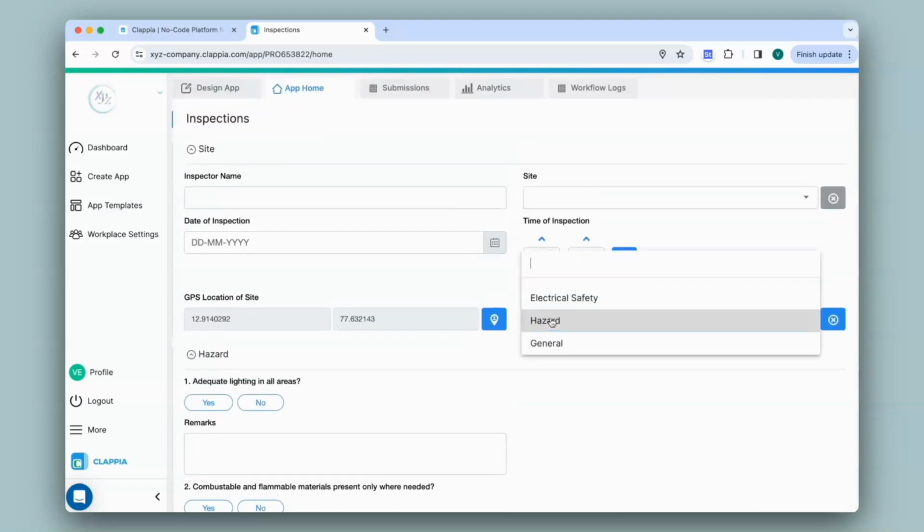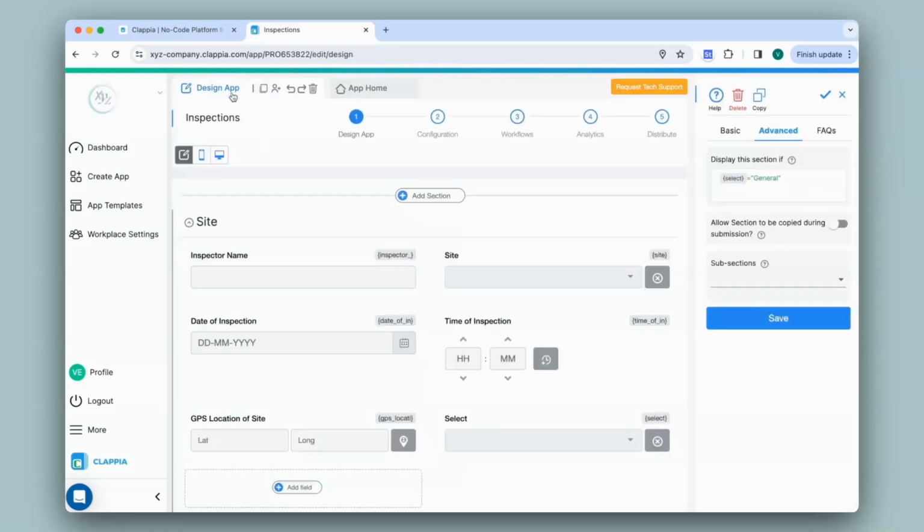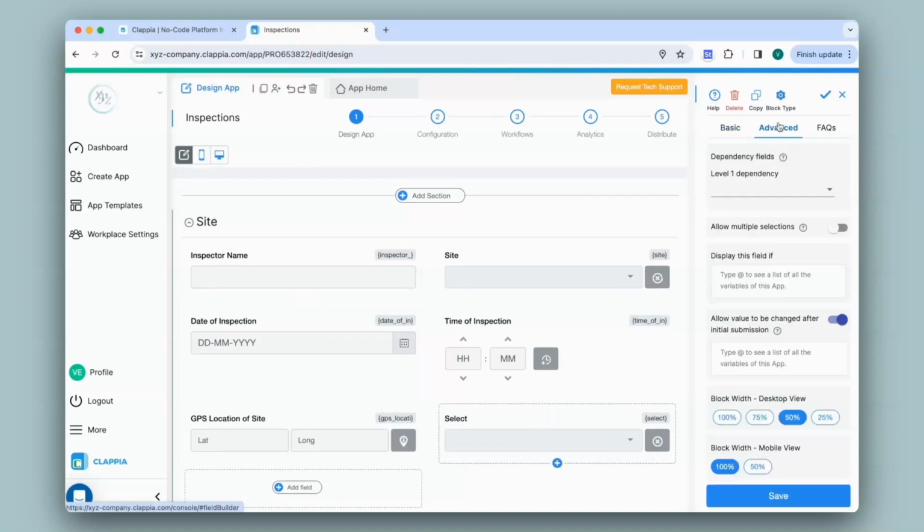Here I have not enabled multiple selections for the drop-down. So what if a user needs to make multiple selections and fill in those details that appear? For that you will have to change the formula. I'll go back to Design App. First I will turn the drop-down back to allowing multiple selections. So I'll enable this, save it.